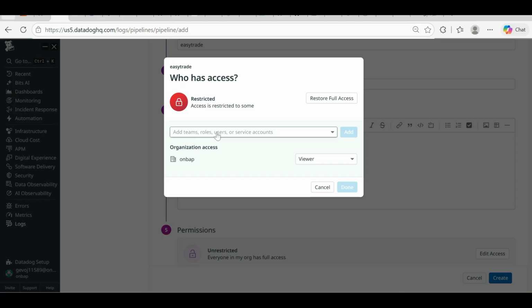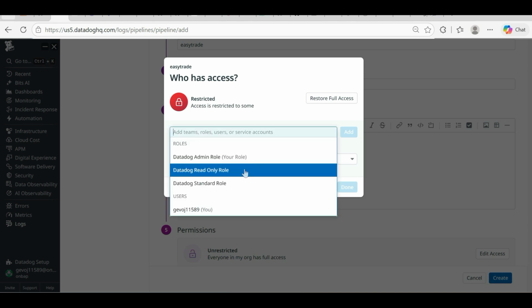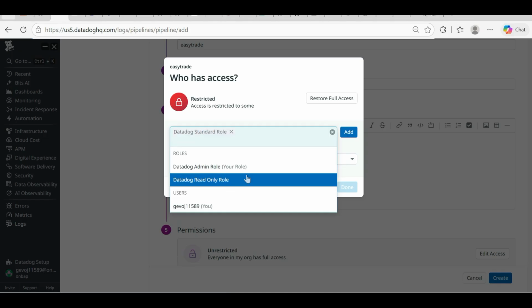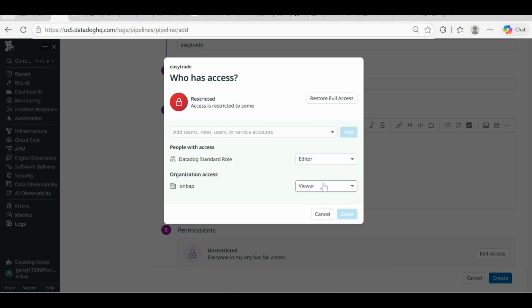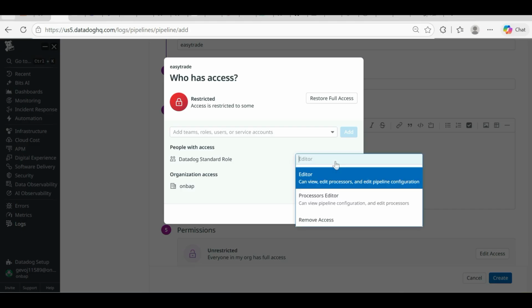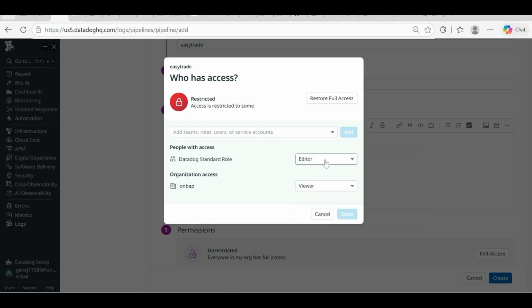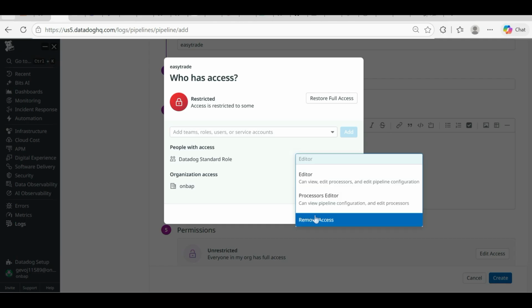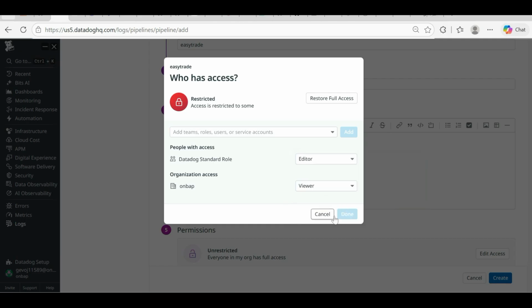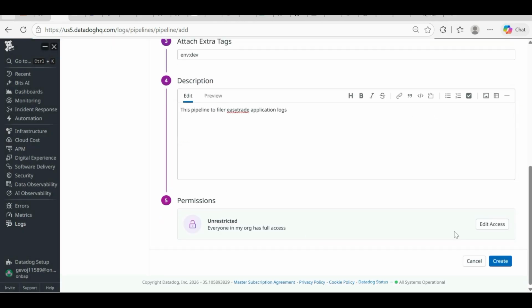We don't have any teams or roles, but you can give access based on teams or roles. Say for example, I'm giving a role: whoever has the read only role or standard role. Those who have the standard role can come and edit. So we can give all this information. If you don't want, you can remove access also. I have given it, now I'll create it.